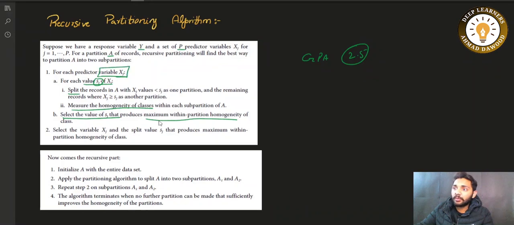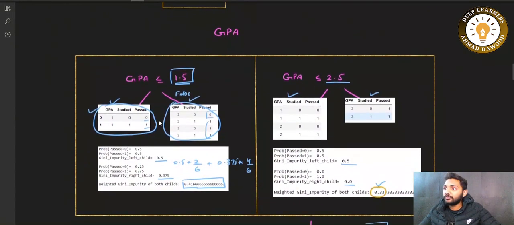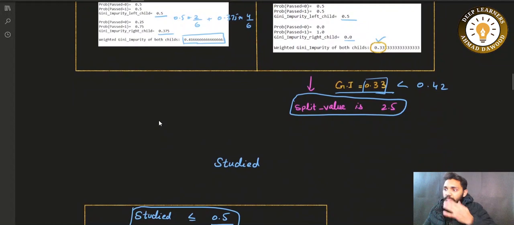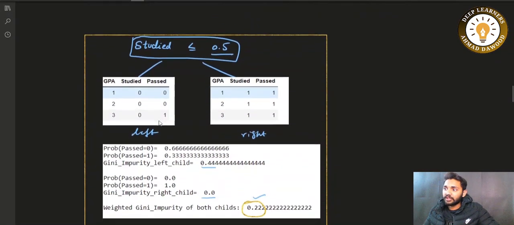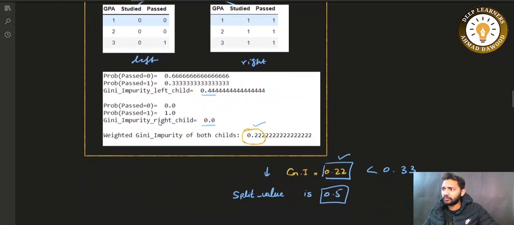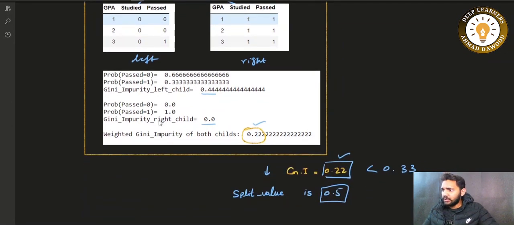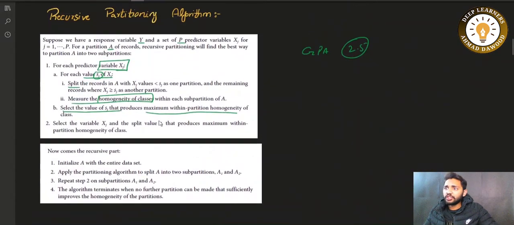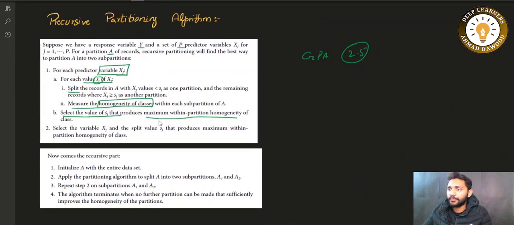You have to pass one by one through the input variables, see each value of each input variable, calculate your impurity measure, and select the value that produces maximum partition homogeneity of class, like we did here. In the case of GPA, the best value we selected is 2.5, and in the case of studied, as there was just one valid partition, we selected the split value 0.5. So for each column you have to select the best split value.